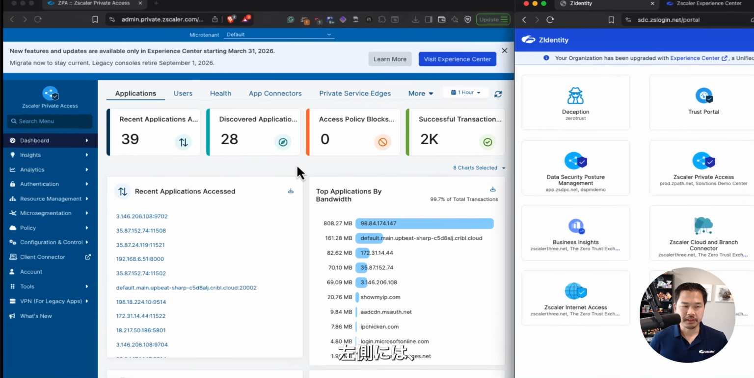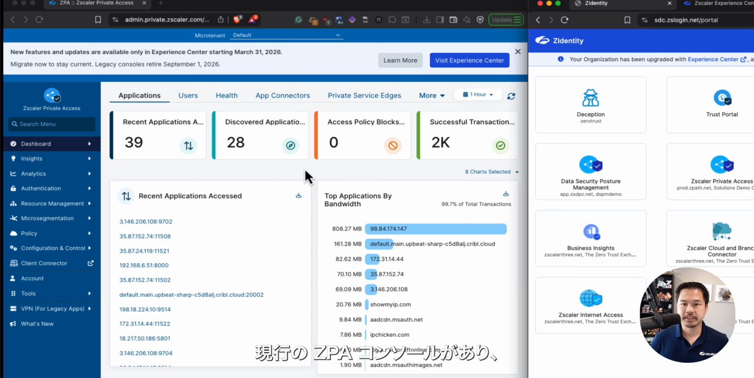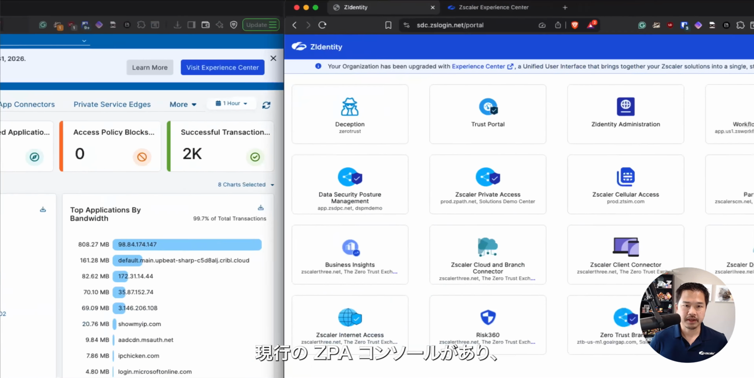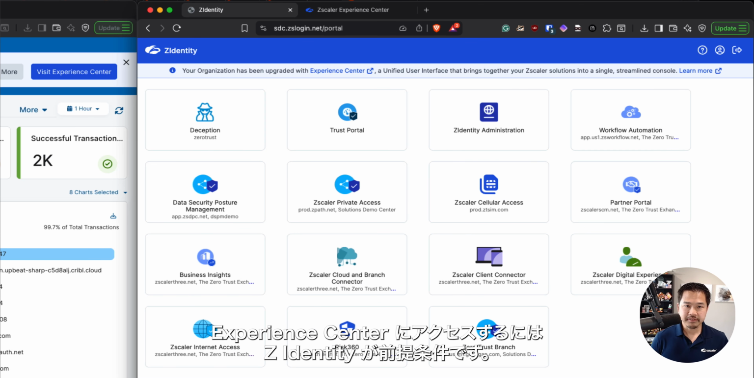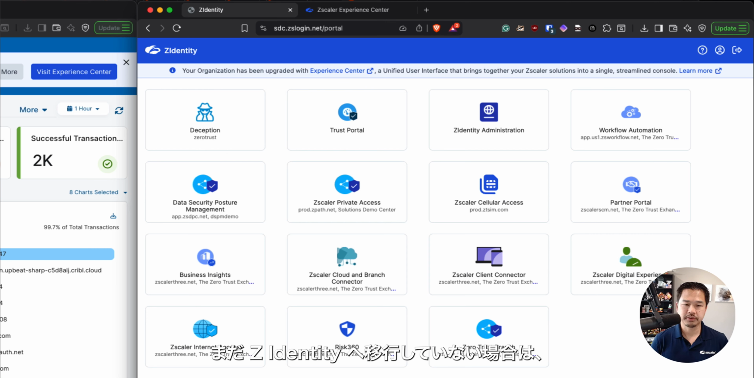You'll see here on the left we have the current ZPA console, and on the right you'll see my zIdentity page. And zIdentity is a prerequisite in order to access the Experience Center. So if you have not already migrated to zIdentity, I have a video showing you how to do that. And if you're interested in doing that, you can contact support. We also have help articles that should assist you in the migration. But in order to access our Experience Center, zIdentity is a prerequisite for that.